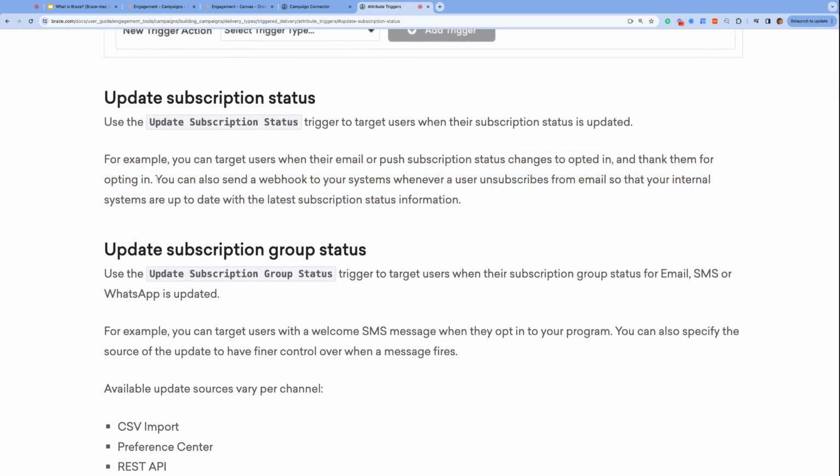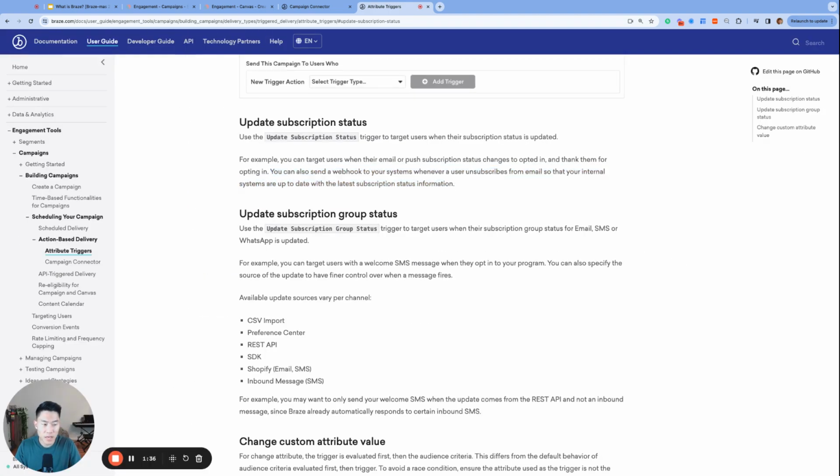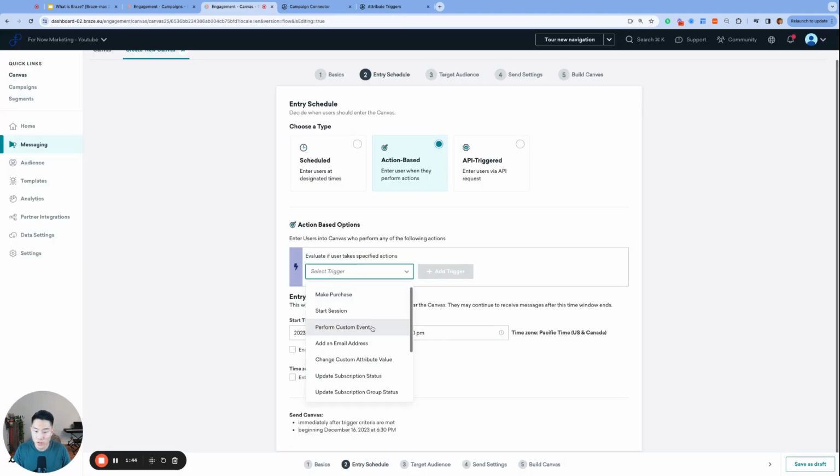You can also send a webhook to your systems whenever a user unsubscribes from email so that your internal systems are up to date with the latest subscription status information. That second use case may be especially important for most teams who like to make sure that their data are consistent across multiple platforms.